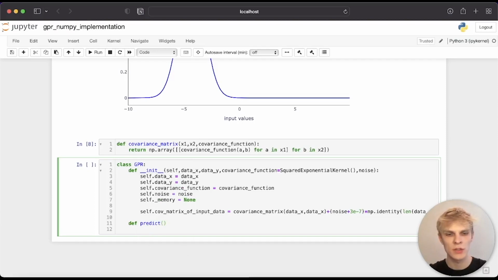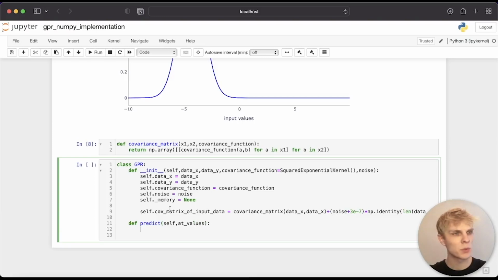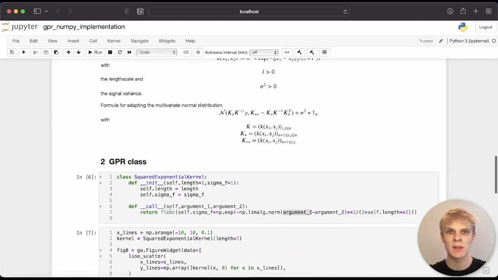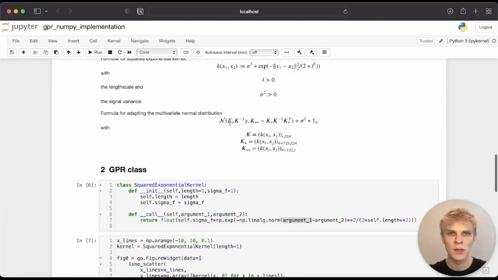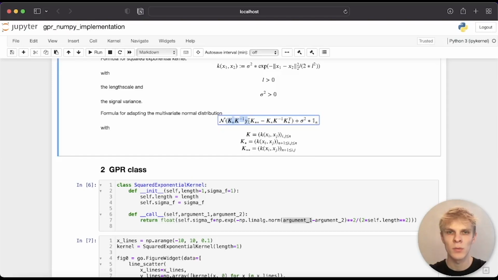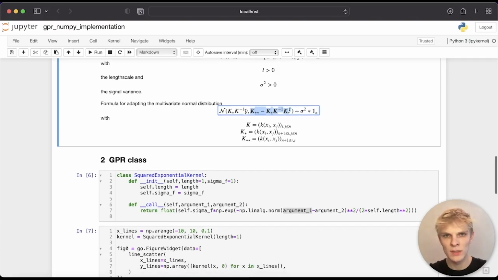We want to do predictions with our GPR at some values. In this predict function, we basically implement the formula above. The left side of the formula will be our adapted mean, and this is what we're going to return as our prediction. On the other hand, we have the adapted covariance matrix, in which we have our variances. So we need to calculate both of them. Let's do so.